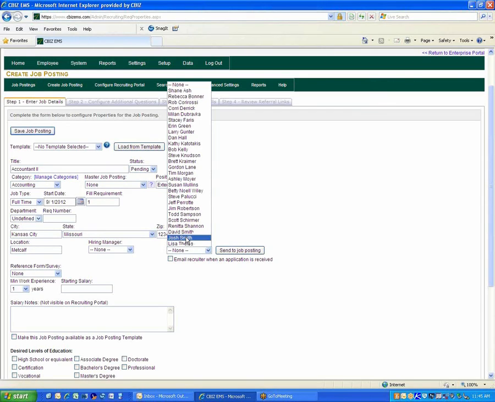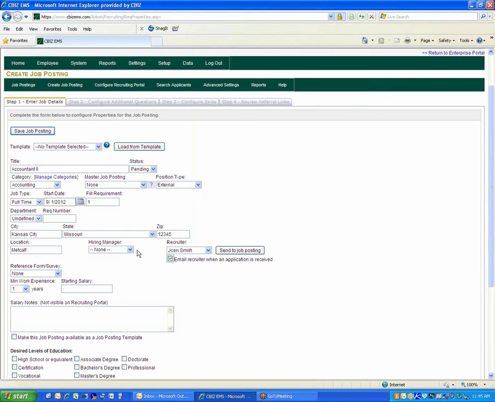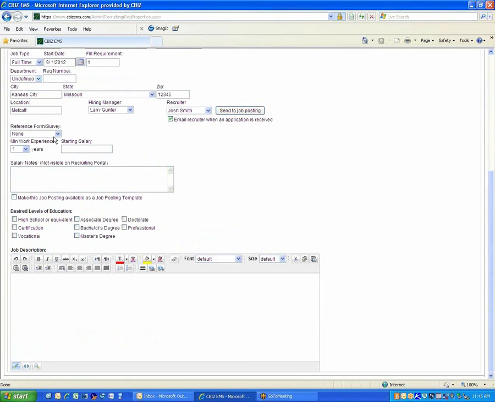So let's set up Josh Smith here as a recruiter, and let's put Larry as our hiring manager. A reference form and survey.